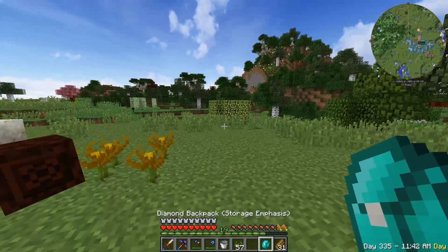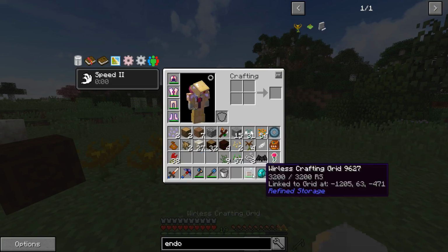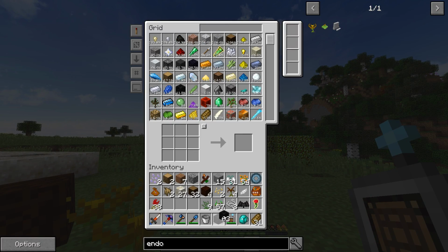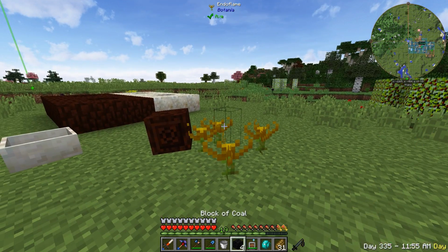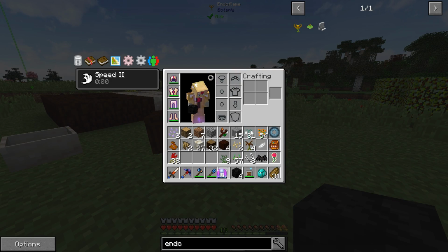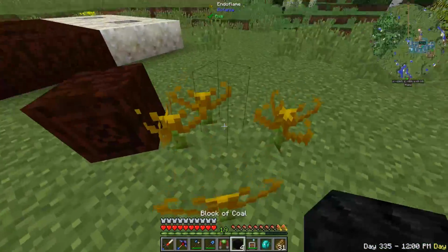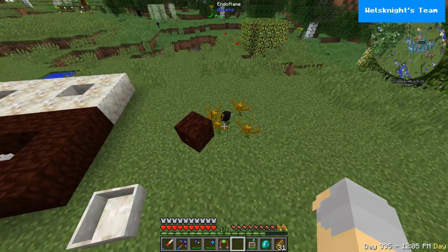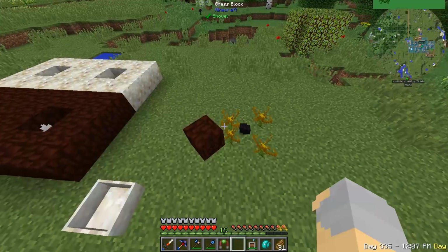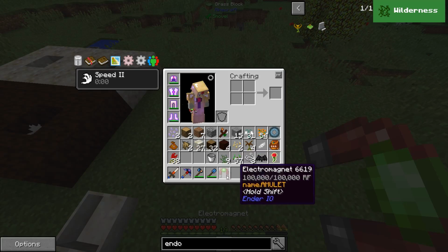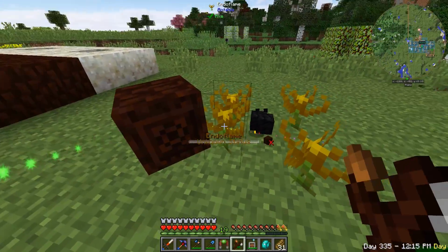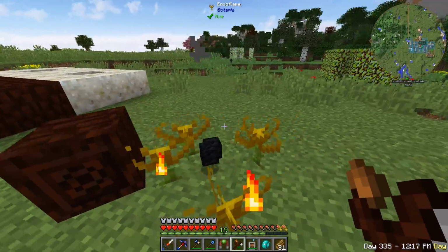So now we want to give these things a fuel source of some sort. I'm just going to use coal blocks for the moment. Also, I really need to take my electromagnet and turn it off. Otherwise, it's going to mess everything up. But let's throw 4 coal blocks at these endoflames. No? Okay. Shift right click the endoflames to bind them to the mana spreader.